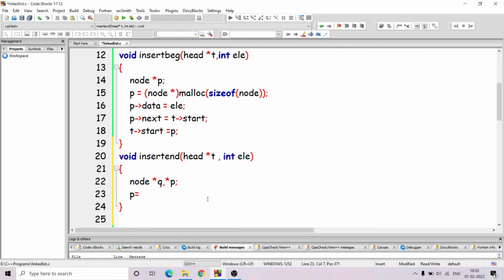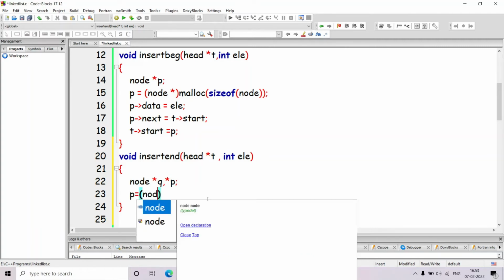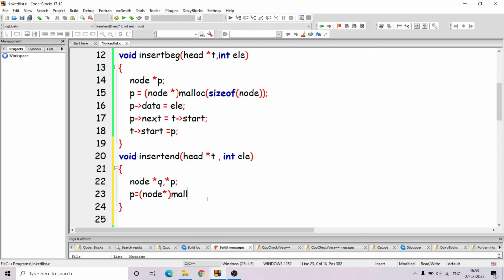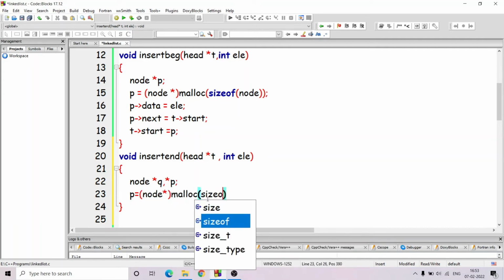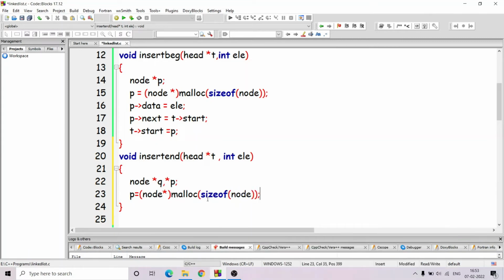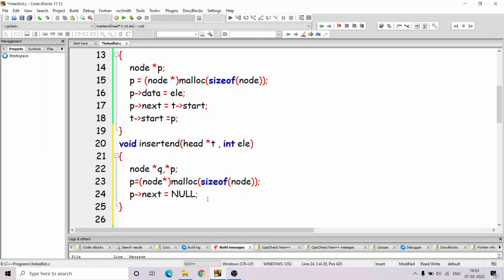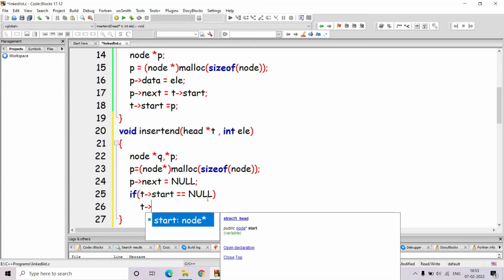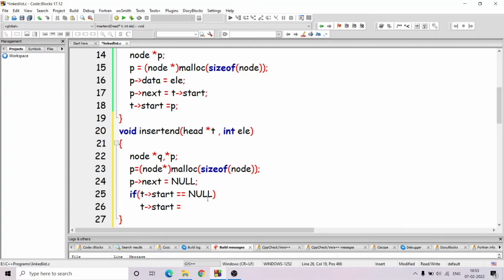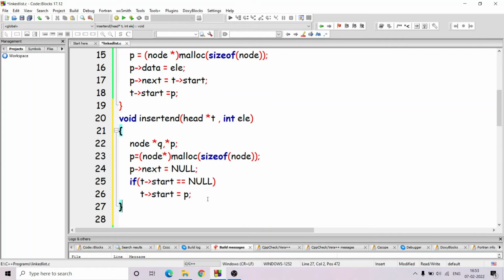So first of all, I'll assign memory to p, size of node, and just to be on the safe side, p arrow next, I'll make it null initially. So if my linked list is empty, if t arrow start is equal to null, then t arrow start should point to where p is pointing.